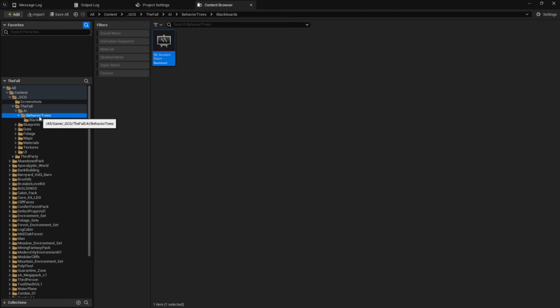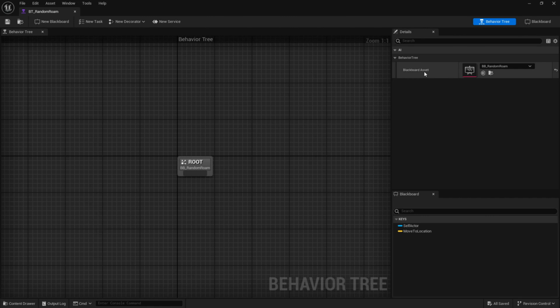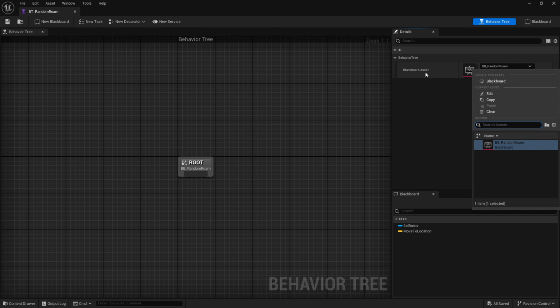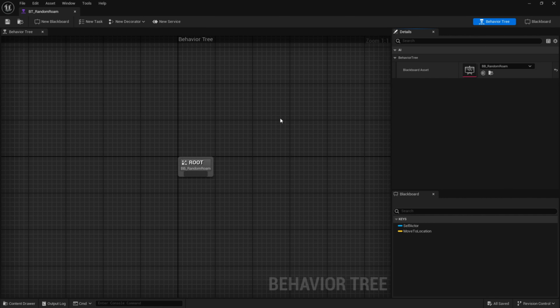Now we're going to go back to our behavior tree. We're going to open that up, and you can see it's actually already selected that. Now I don't know how they have that coded. I don't know if it's just based on the first one that it can find, or if it's based on the naming convention. I may have to look into that. But if you find this behavior tree isn't the one you want, you just select it and the blackboard, and you select the one you want. In this case, I think it might just be because it's the only one.